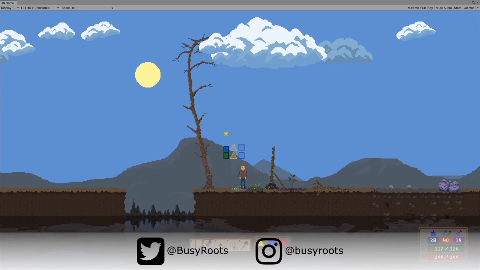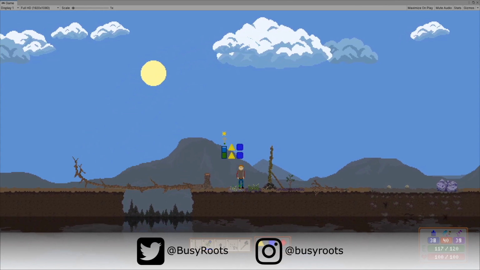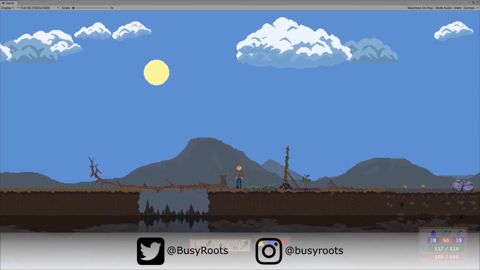Next time we will start implementing the new notebook user interface into Unity. Until then, stay safe, all the best to you guys, and goodbye!